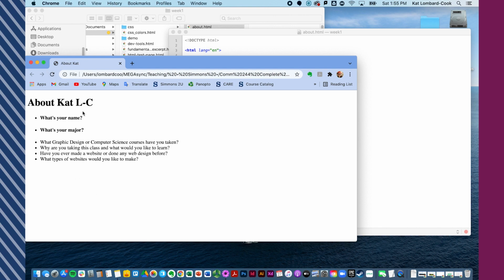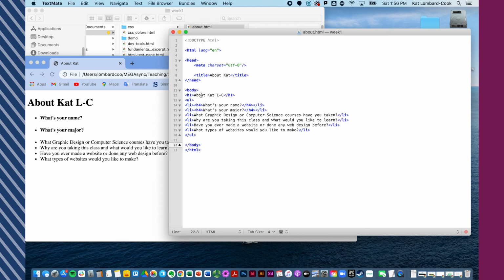So I've got my About, and you can see it says About Cat, what's your name, Major, and you can see the difference. H4 has got some extra padding in here too, as well as making it bigger and bolder. Let's go for it. I like it. I think that looks good.